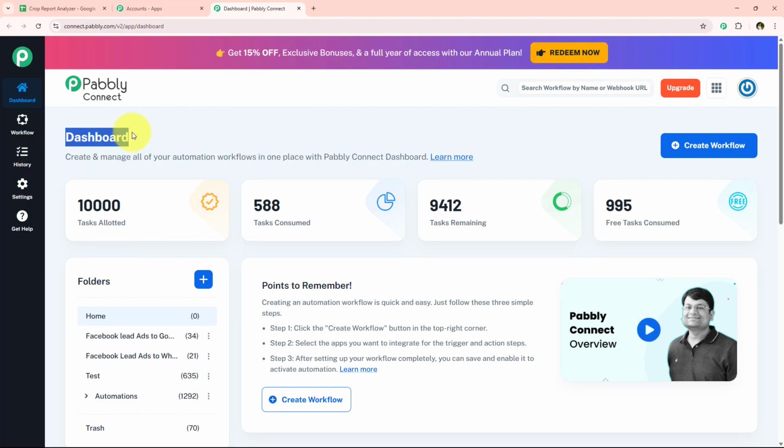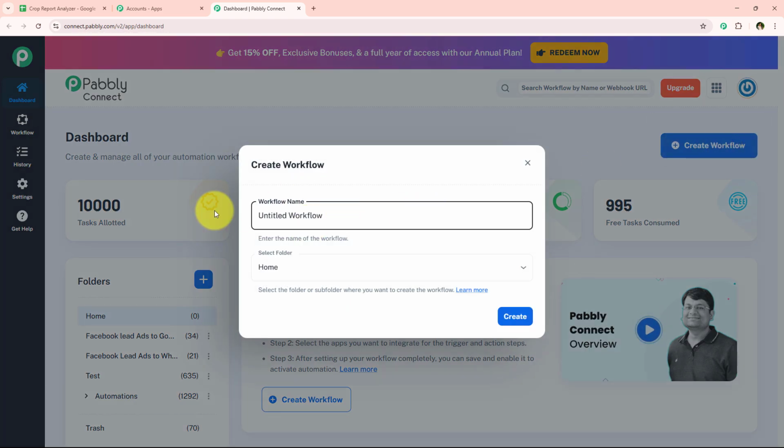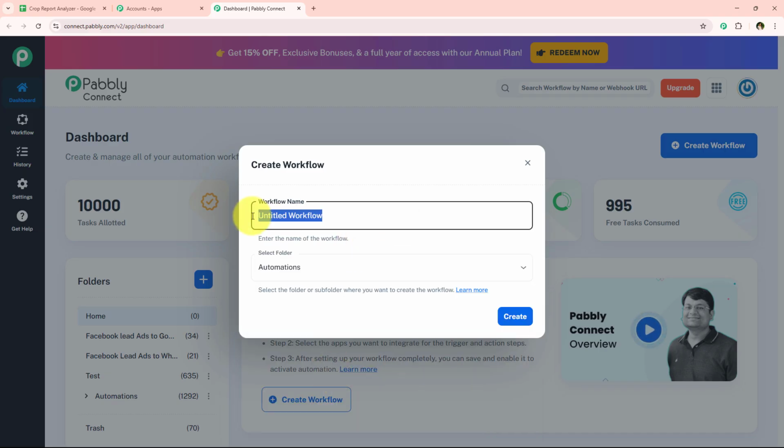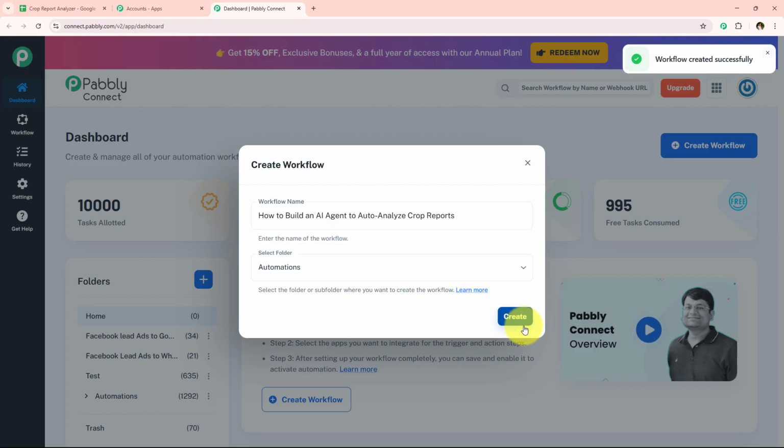And now it is opening my dashboard, and to get started with this automation we are simply going to click on this button which says create workflow. And now it is asking me for the workflow name and the folder I want to save the workflow in. So over here I want to save the workflow in this folder which says automations, and I want to name my workflow as this: how to build an AI agent to auto analyze crop reports. And then we are simply going to click on this button which says create.